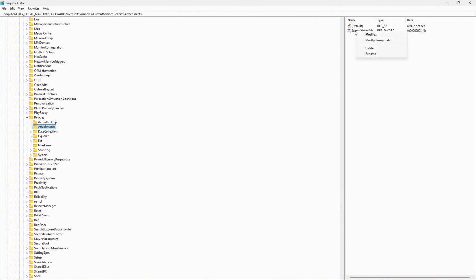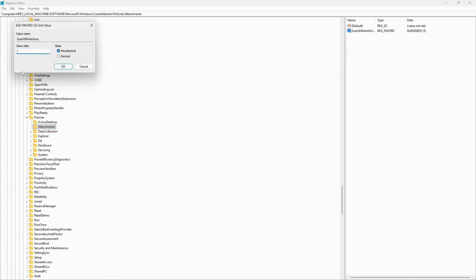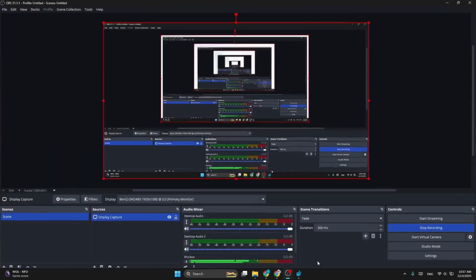In the right pane, double click on ScanWithAntiVirus and set the value to 1. Click on OK to save. Afterward, close the registry editor and restart your computer. And that's it. With these steps, you'll be good to go. Your downloads would work again.